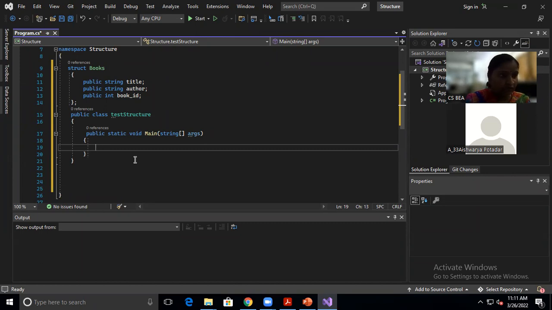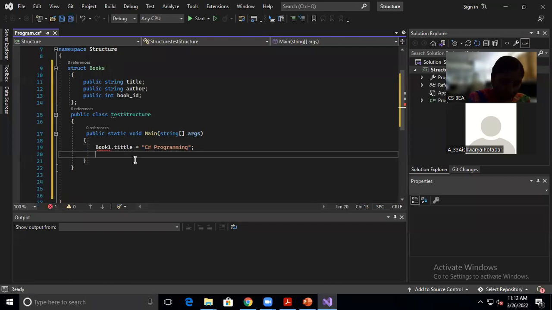Now the title I have already mentioned. So what will be the book title? We'll consider book1.title, and I need to consider that also. C# Programming, that will be my title. We will make the objects of the same, don't worry.